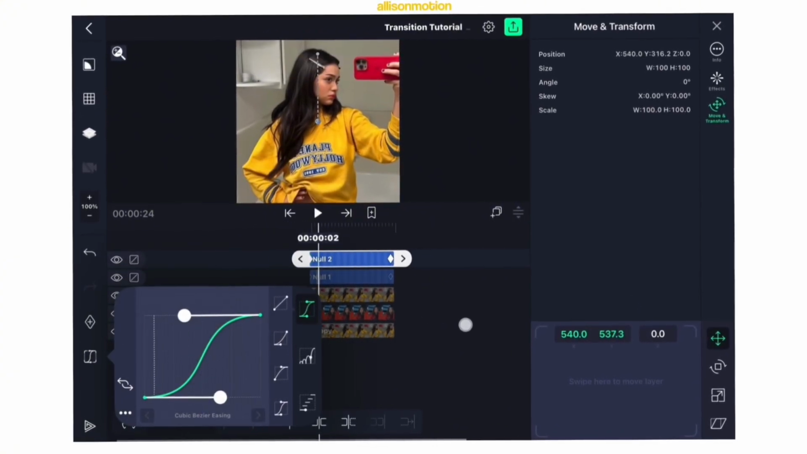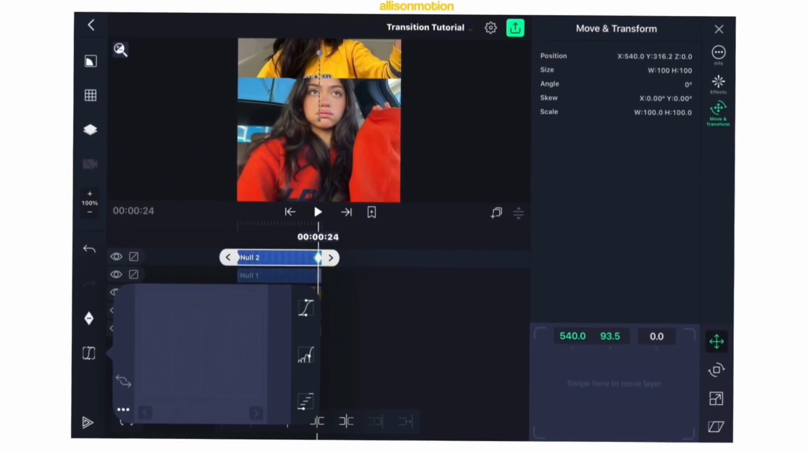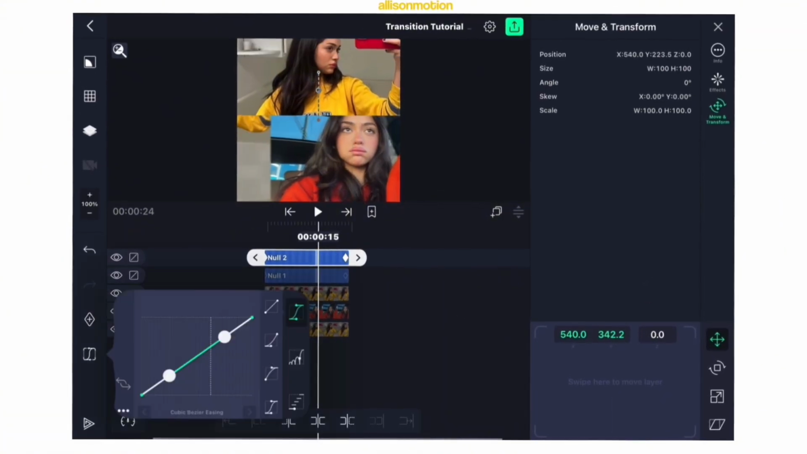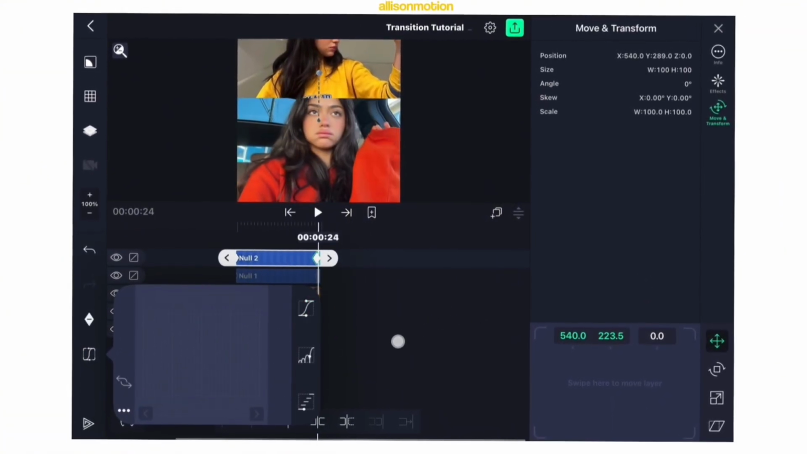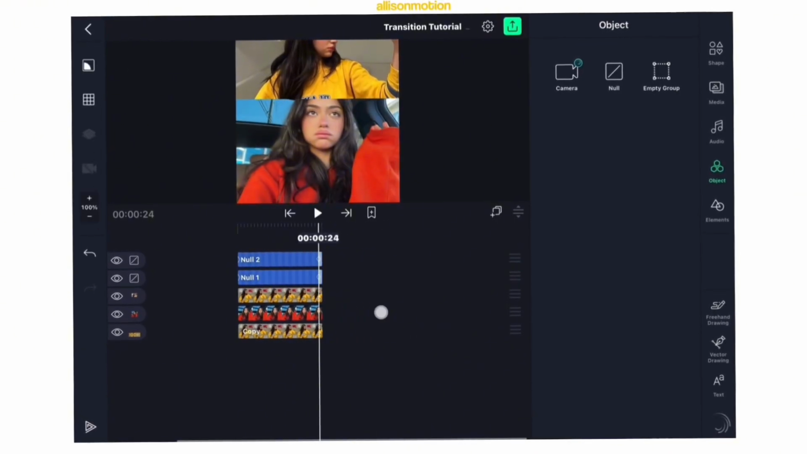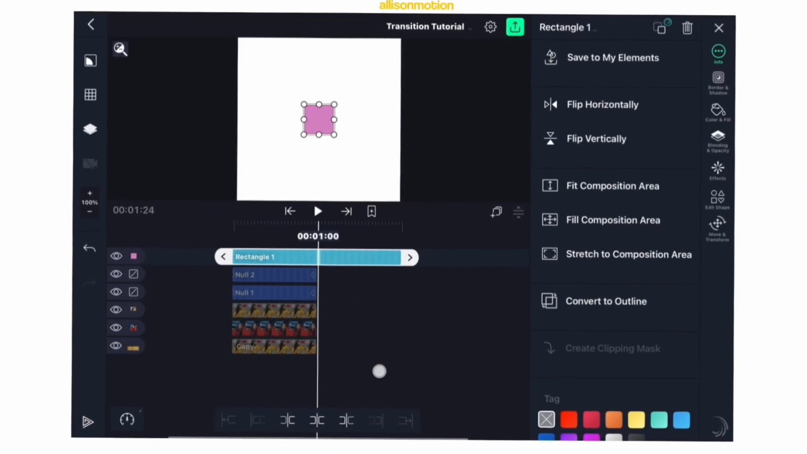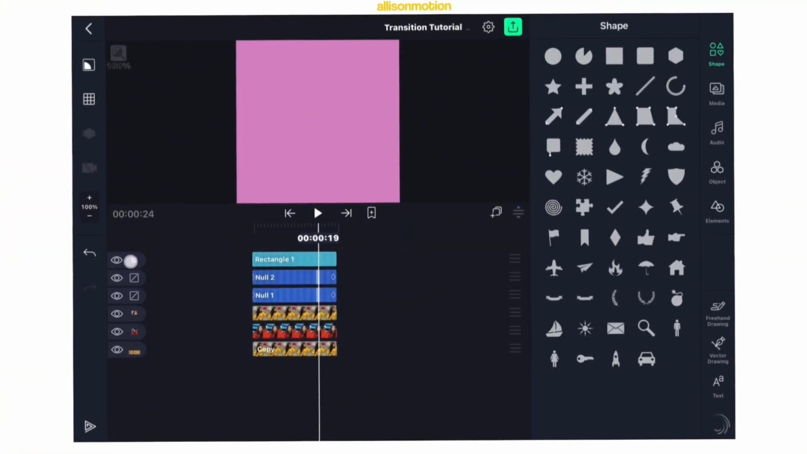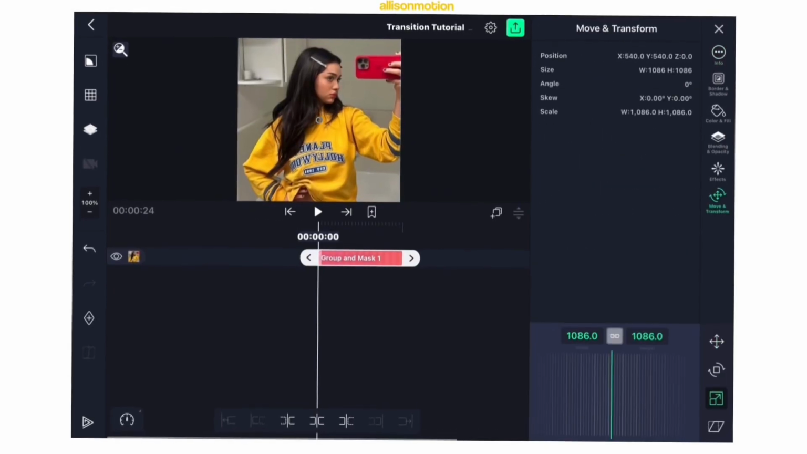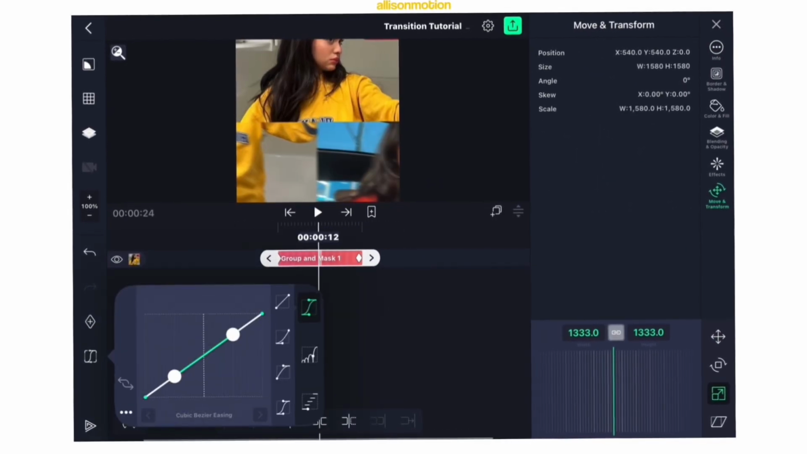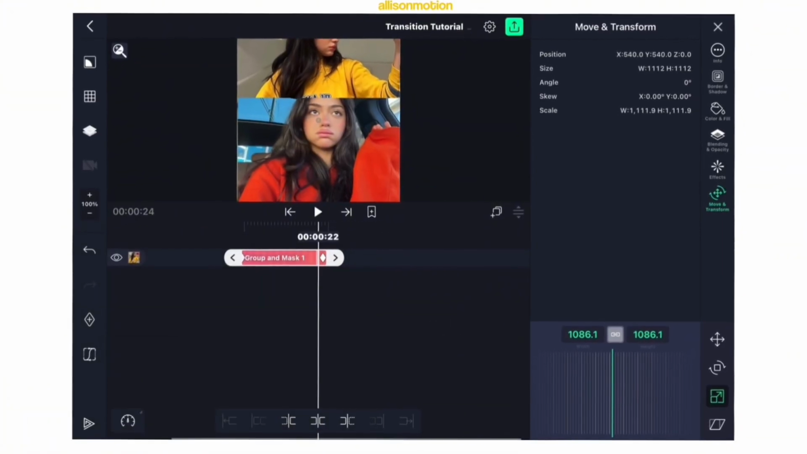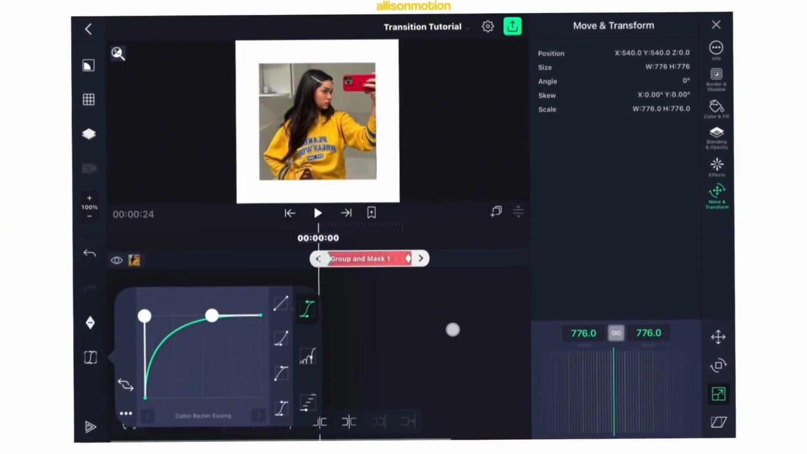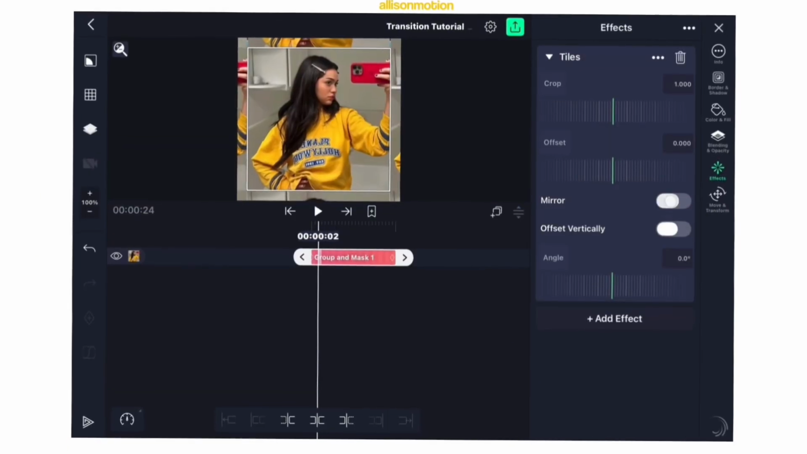Paste the same graph. Add a rectangle and make it fill the entire screen. Group and mask using the second grouping option. Add a zoom out, and then add tiles and motion blur.